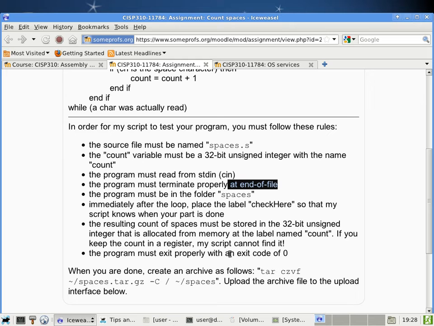And then the program must exit properly with an exit code of 0. So we'll talk about that also. What is the exit code and how do we exit the program properly?